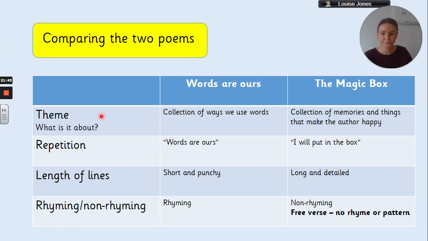Okay, so the theme of the 2 poems. So Words Are Ours, the theme is that it's a collection of ways that we use words. And The Magic Box, the theme is that it's a collection of memories and things that make the poet happy. So those are the 2 themes. So similar in that it's a collection of things, but they are about two different things.